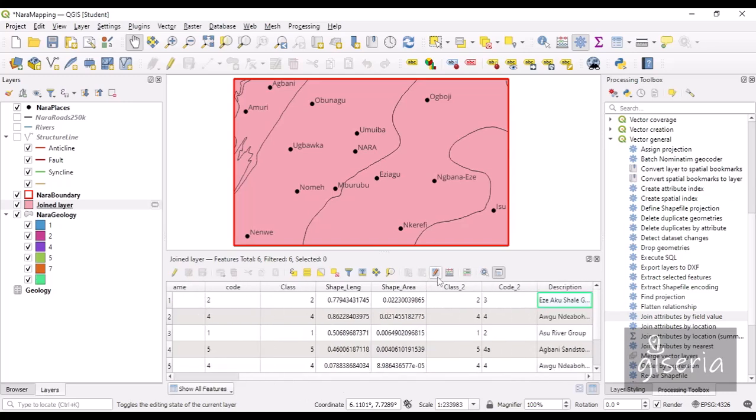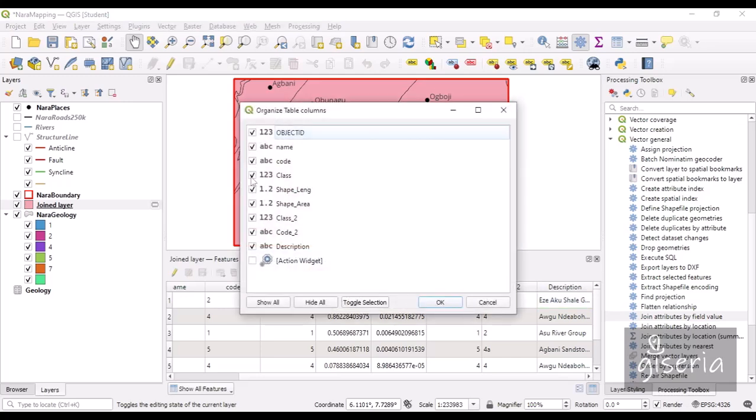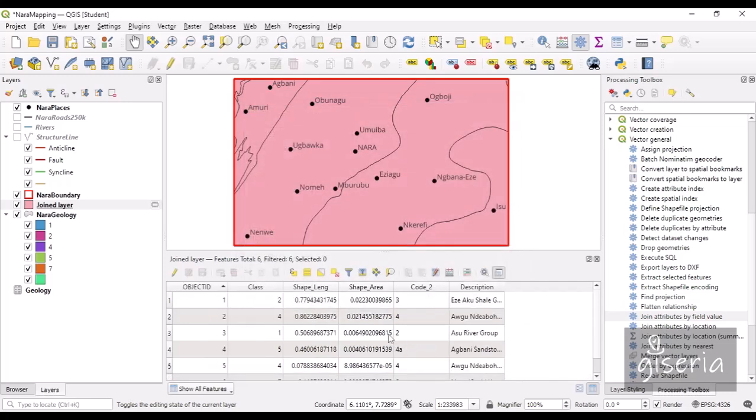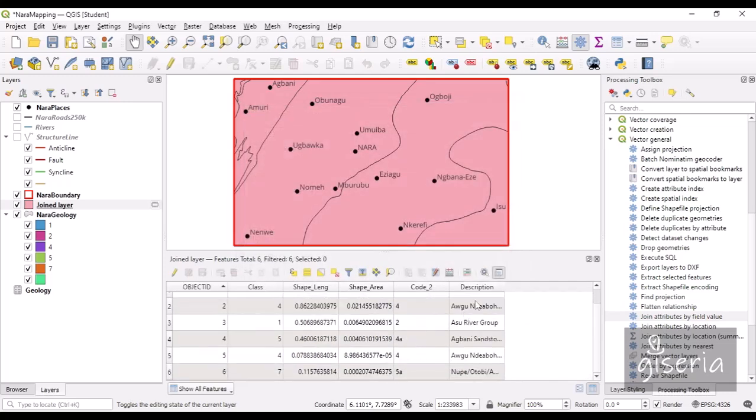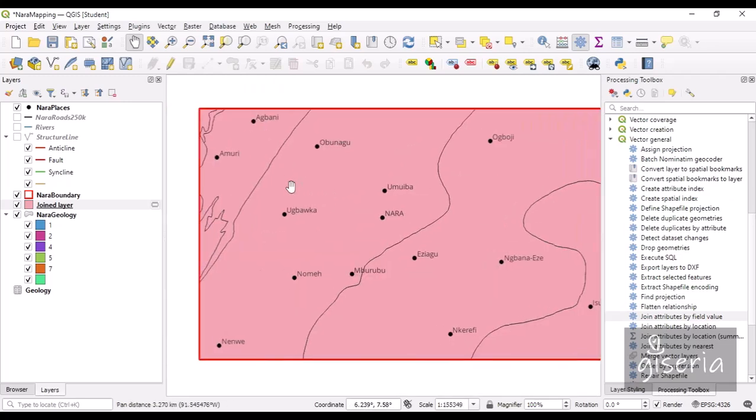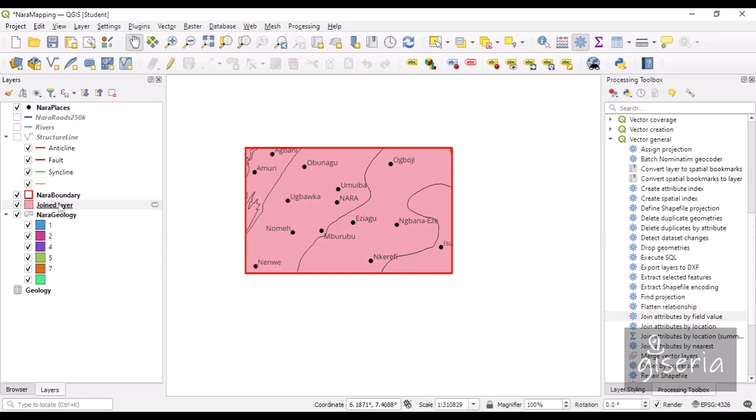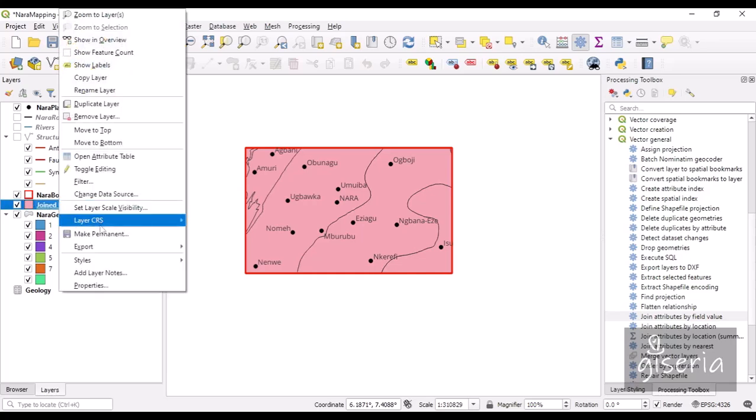So I'm just going to come here and say organize columns, and I'll just uncheck some of the fields that I do not need for now. Okay, so I have a code field, I have a description field, and I have a class field. All right, now this layer is still temporary. Okay, so what I want to do is to make it permanent. So I'm just going to right click the layer and say make permanent.